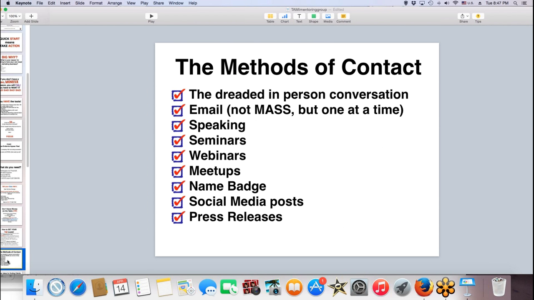Then the methods of contact, of course, the in person conversation is almost the dying art. There are younger people who, if you actually call them on the phone, it's like they're insulted. They want a text message first. It's really silly. And then, of course, email. I'm talking about one to one email, not mass emailing.